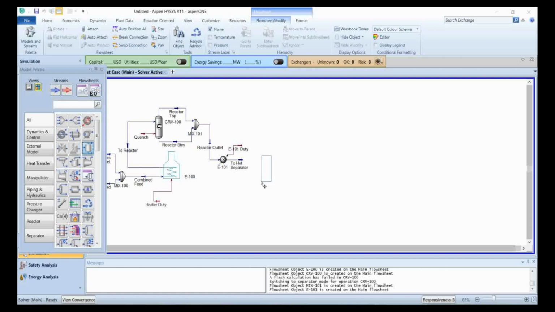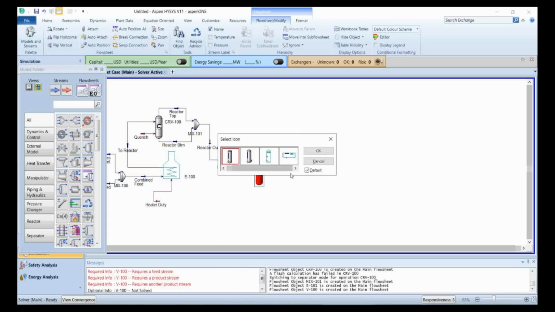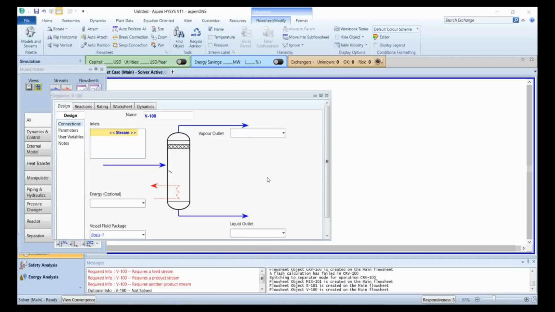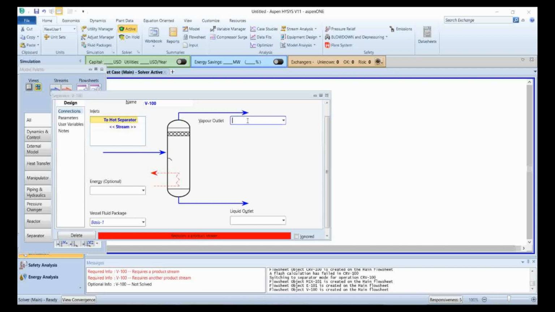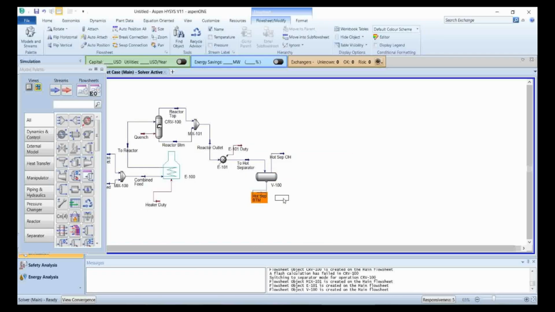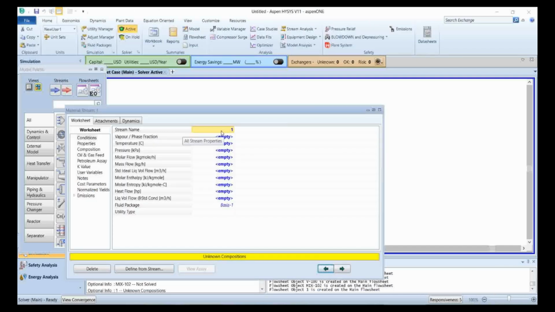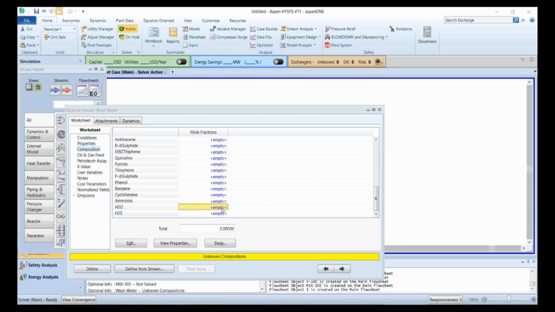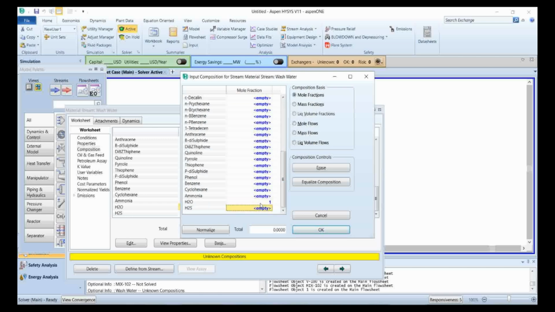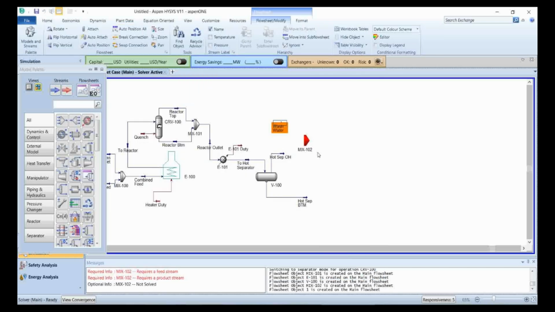Now add separator. We will change icon to horizontal. The hot separator overhead and hot separator bottom. We'll add another mixture where we will add wash water. So the temperature is 55 and the composition of water will be 1. So it is defined.